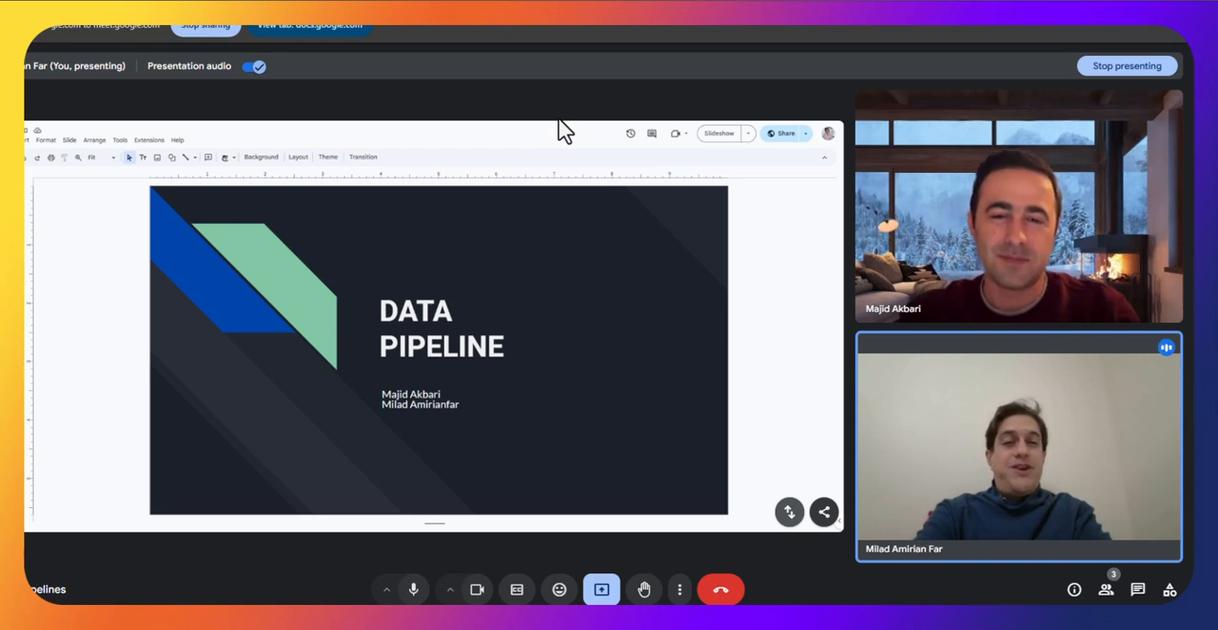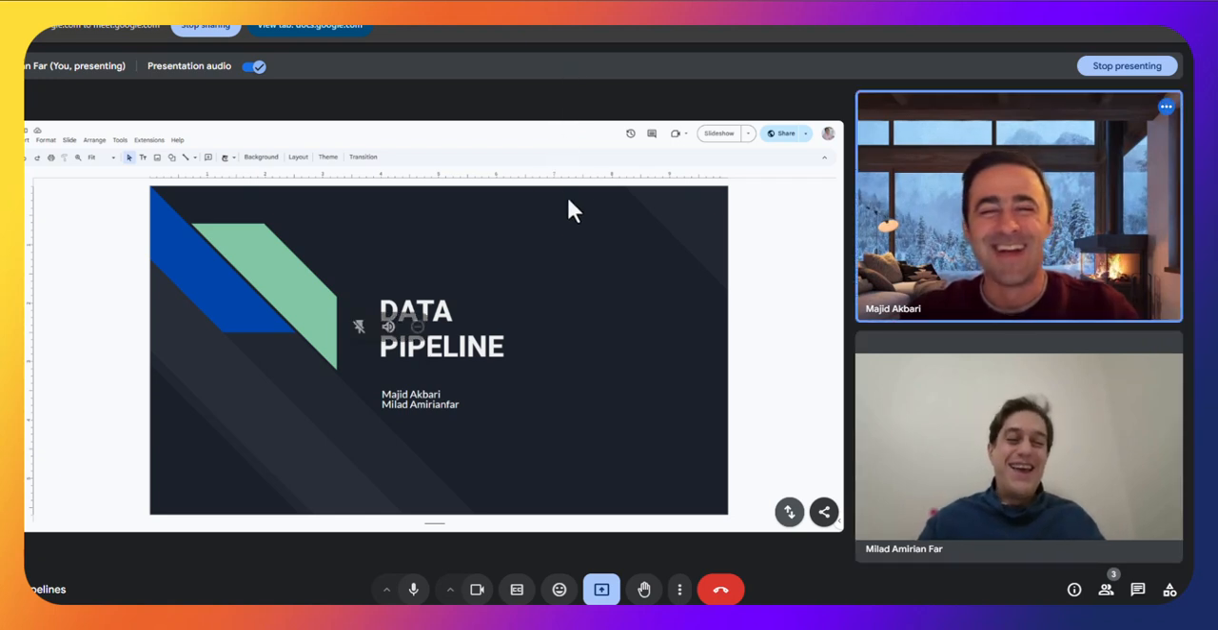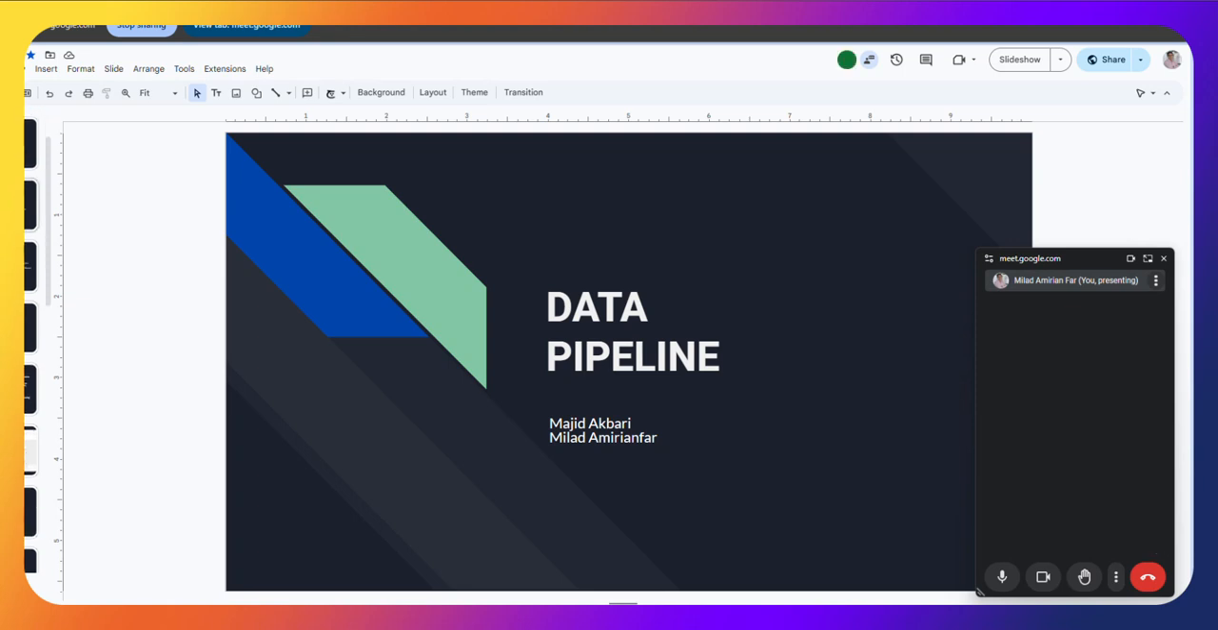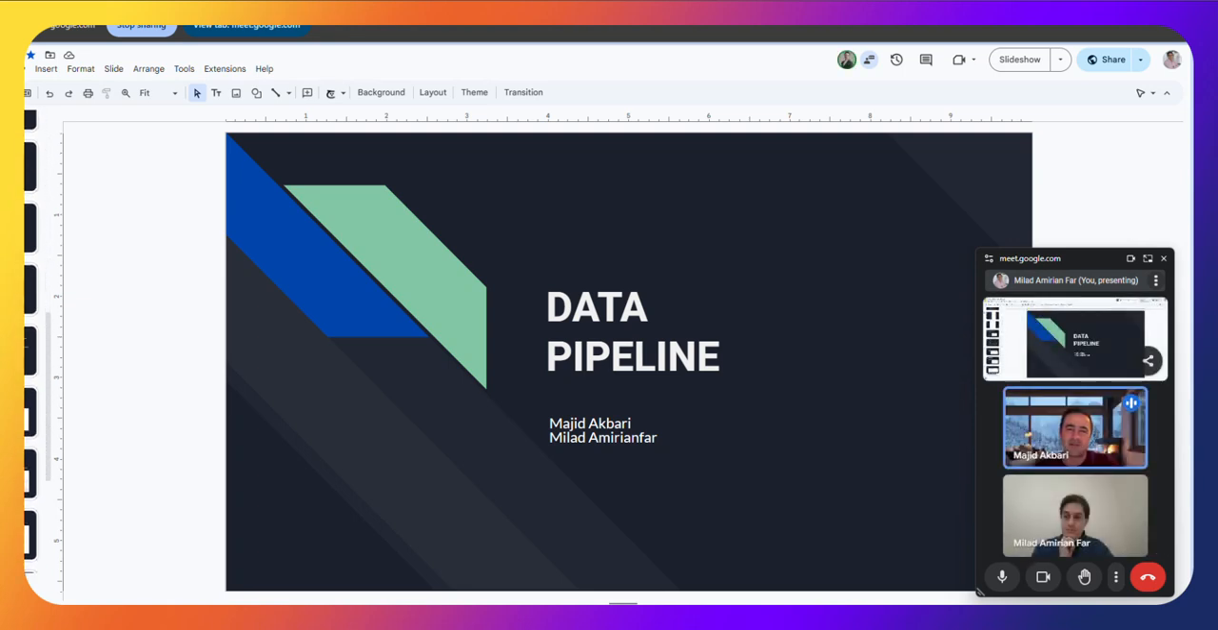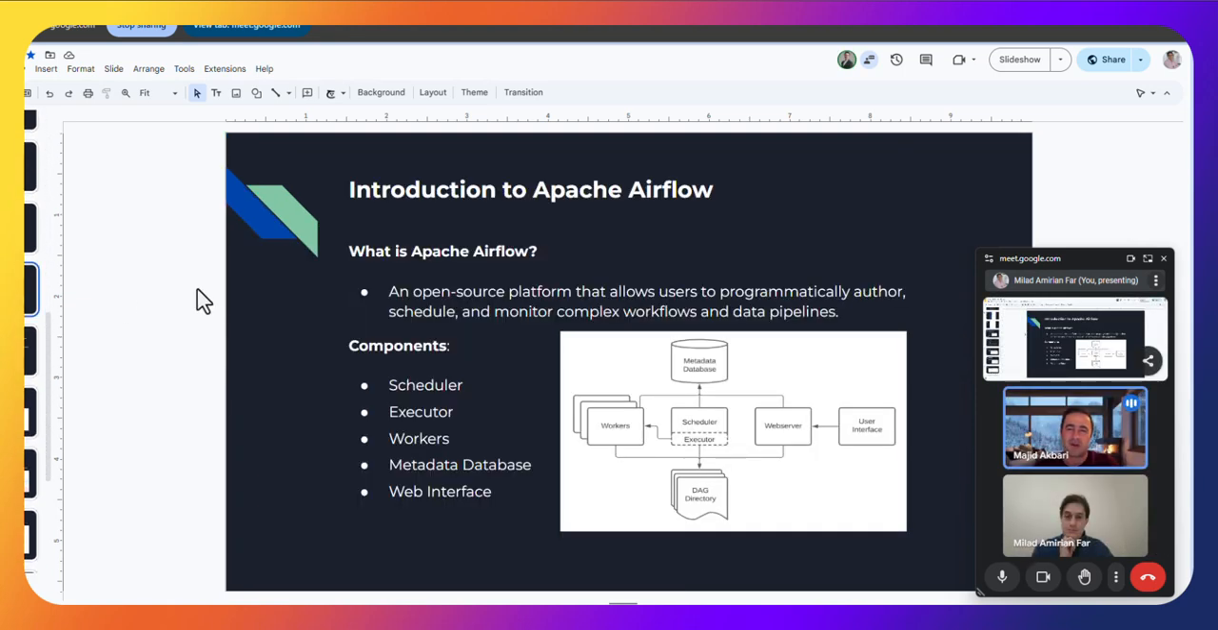Okay, so as a first question, what's Airflow, Majid? Yeah, simply it's a tool that we are using for scheduling and monitoring workflows and data pipelines.